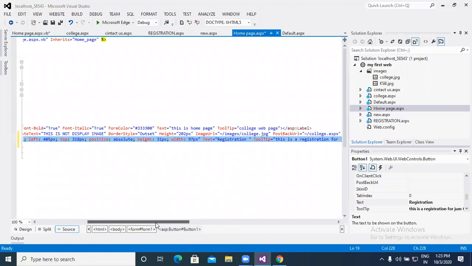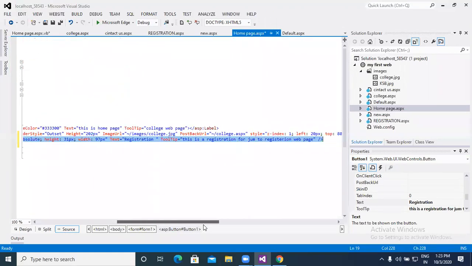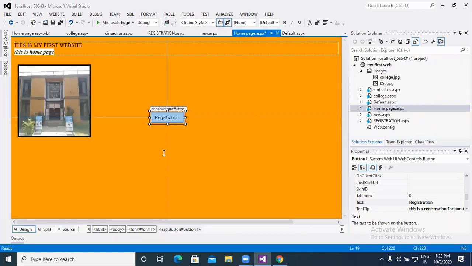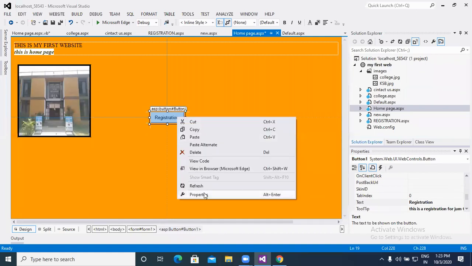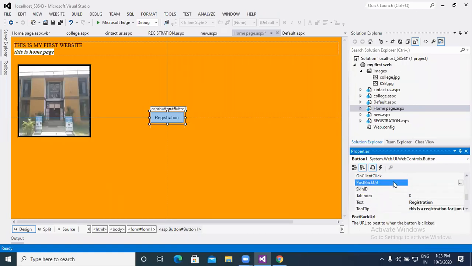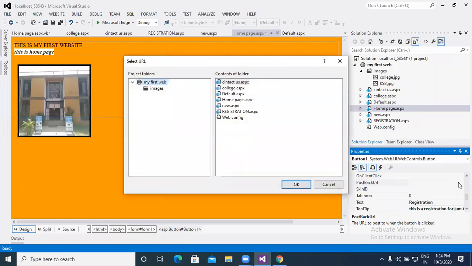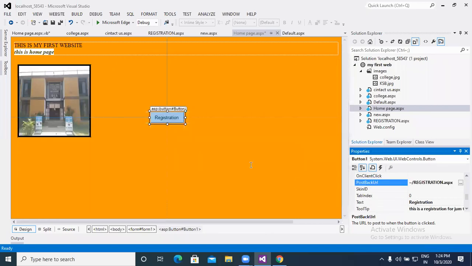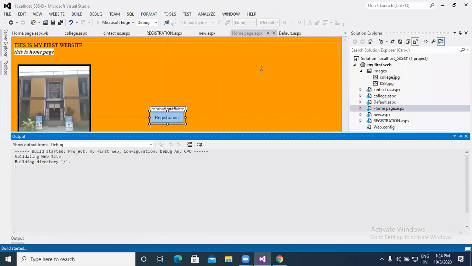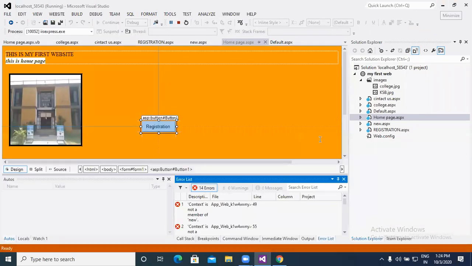If you wish to apply it with source code, we can use that code with this registration button. Now in that registration button, we can set a postback URL for jumping from one page to another page. So here we are on the home page, and we can divert to a registration page with the help of the registration button. We set the postback URL to the registration web page, save the application, and run the application, and let us check how it runs.